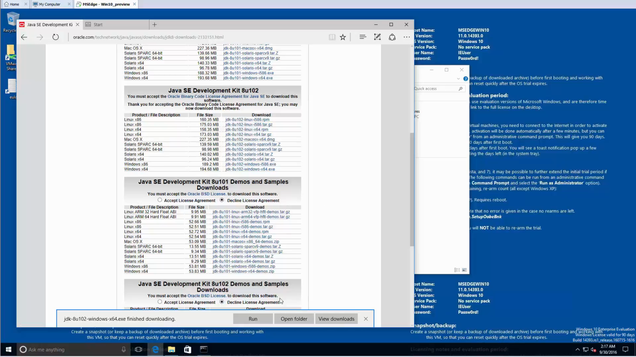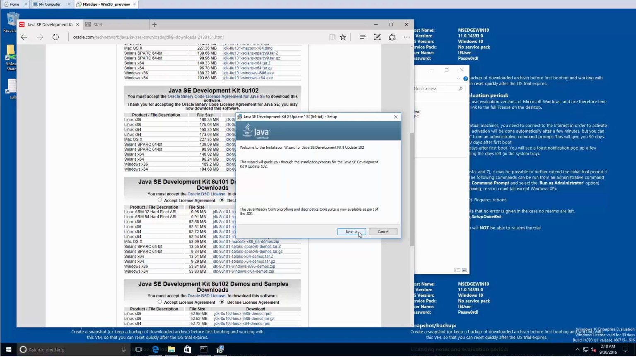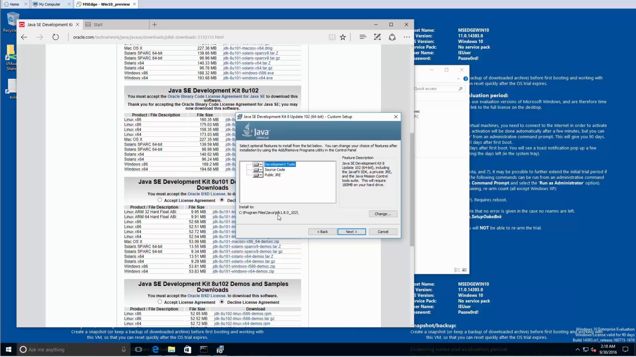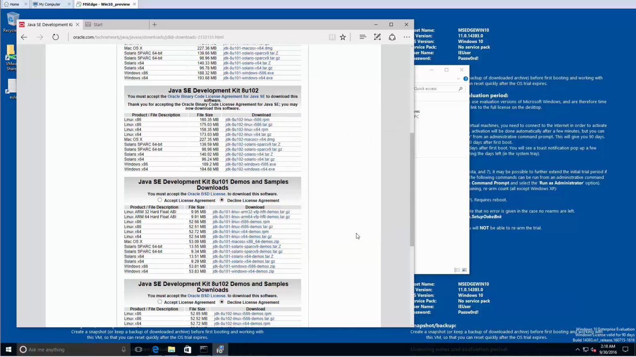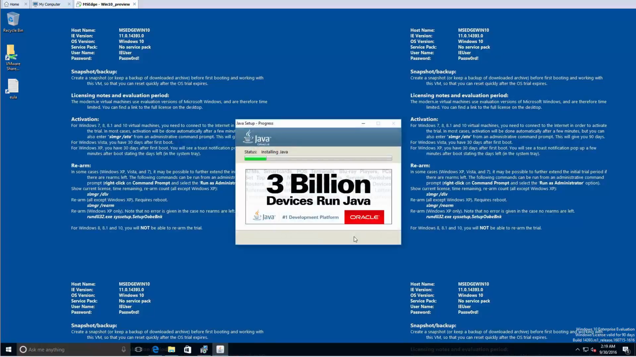Okay, now it's downloaded, I'm going to run the install program. Okay, it's going to install it into 1.08.102. That folder is fine. It's installing the Java Runtime Edition as well, so that's useful.